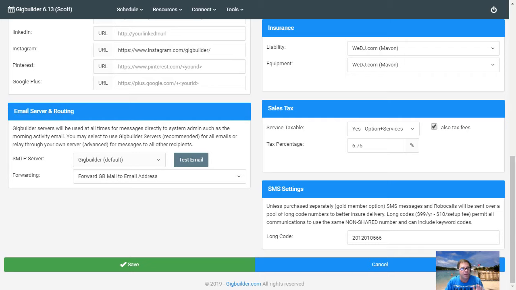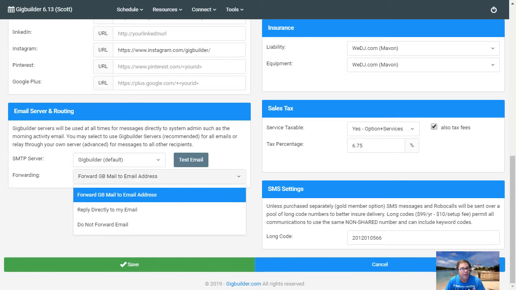So with Gigbuilder, if that's it, we're going to stay here for a few seconds because honestly, this may be the best way for most people to make the system work, because as far as a client's concerned, they're probably never going to see the Gigbuilder email address anyway when replying. I'm going to show you a few options here. Now, this forwarding only works with the Gigbuilder option, and I'll explain that in a minute as well.